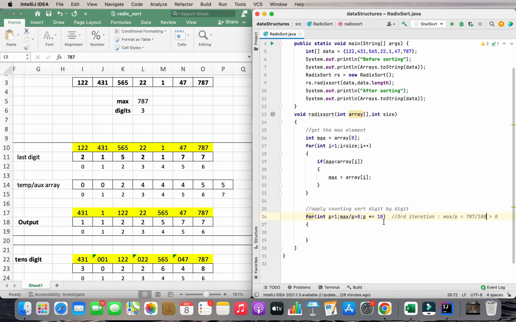However, in the fourth iteration, the value of P is going to become 1000. 787 by 1000 is going to yield 0, and 0 is not greater than 0, so the loop is not going to run, it is going to terminate. So now you understand the loop. All right, and thus the counting sort algorithm will be applied 3 times.